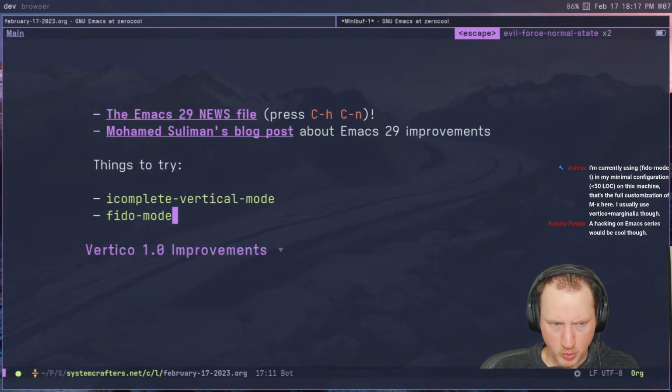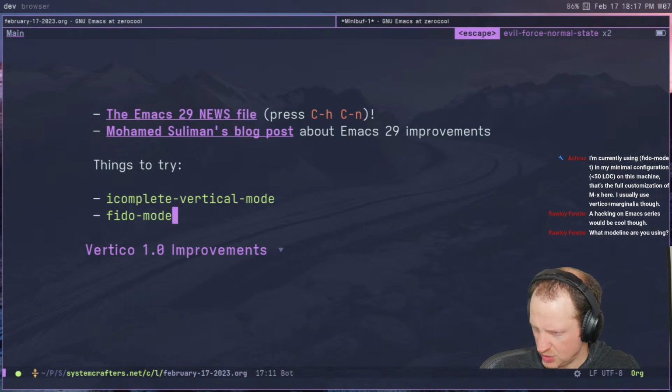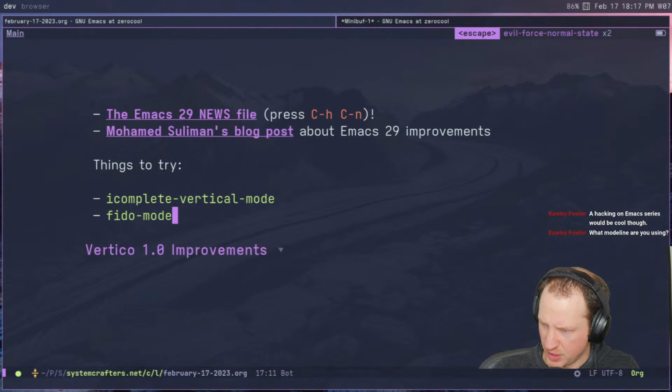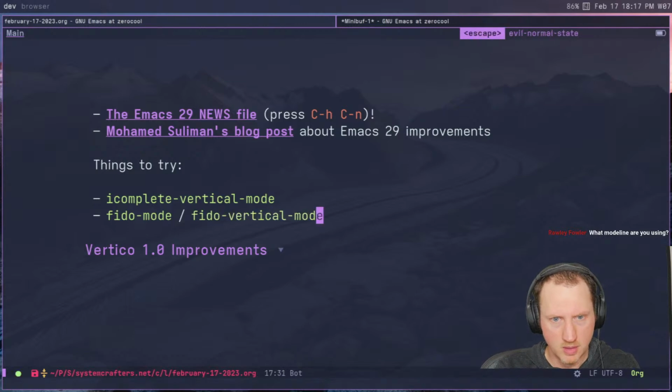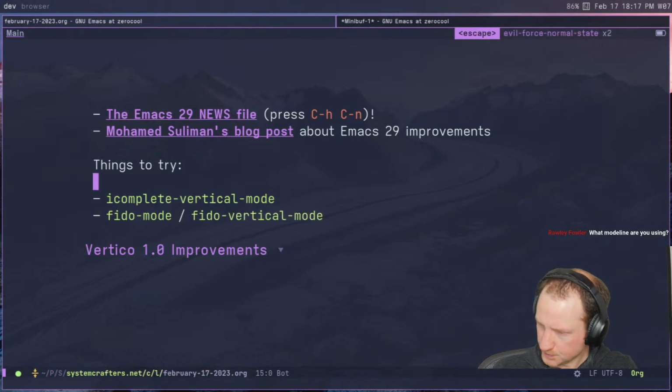Raleigh says, what mode line are you using? I'm using Doom mode line. And I think that Jeff said something at the beginning of the chat about icomplete, Fido with vertical modes. Looking forward to an interesting stream. Okay, so I think there's also, like Jeff mentioned, which I didn't know about, Fido vertical mode. So that would be kind of cool to check out.